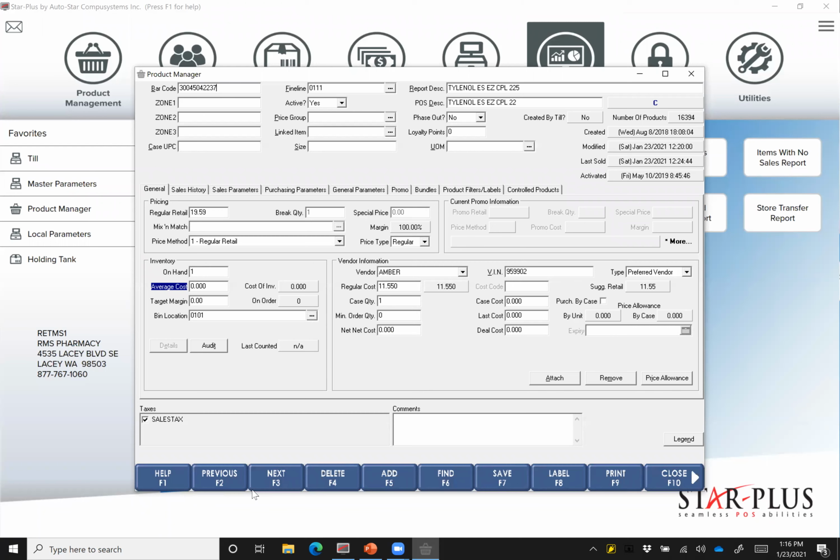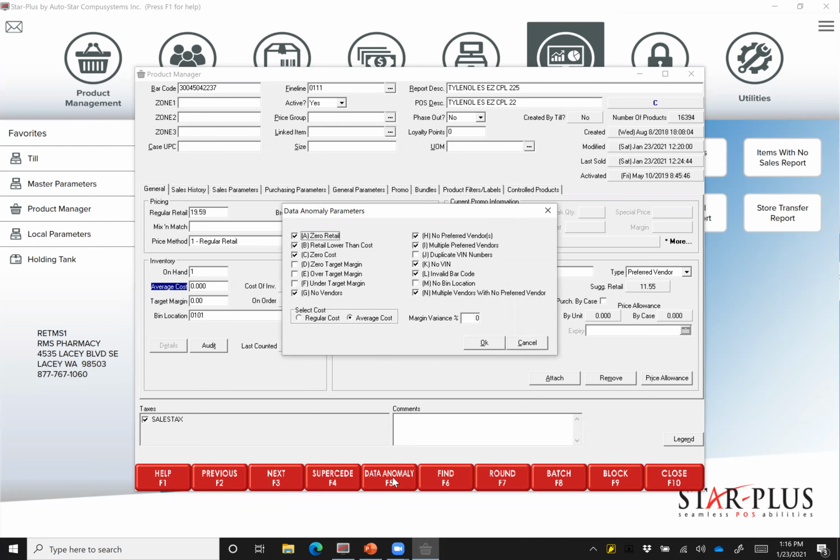Normally when you open Product Manager, you'd see the blue flip charts at the bottom. You notice the arrow, which means you can hit F11 or F12 to go to the next screen. And there's a screen here called data anomaly. So when you click that, it lets you choose what is going to cause something to show up on the screen. So in this case, I've got all of these different things, the 3 that I ran the report for, and then some others. If it's got no vendor attached, if it doesn't have a preferred vendor, if it has multiple preferred vendors, things like that, that can be important in keeping my database clean.